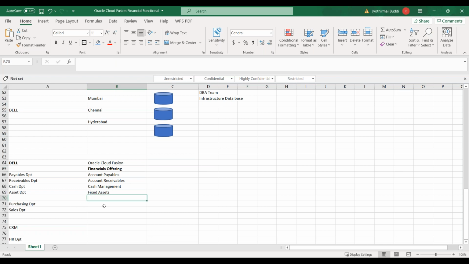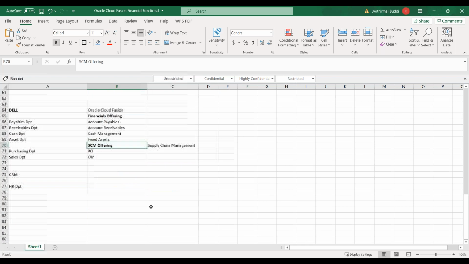and we have SCM offering or procurement, you can call it. SCM is supply chain management. Okay, so under this we have purchasing module, we call it as PO module. We have sales department, means order management, OM. Okay, this is supply chain offering, and we have CRM modules, we can consider as the CRM offering. We have HRM modules.